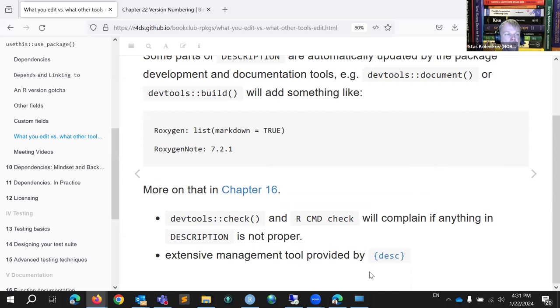So there are ways to standardize this with the desc library, and I've also seen failures of devtools check when something was not properly configured, not properly written in the DESCRIPTION file.